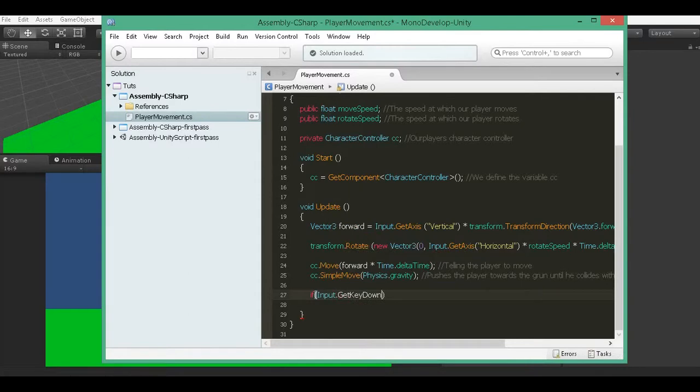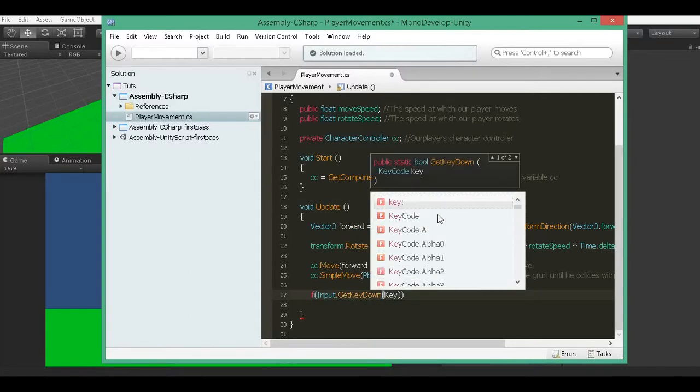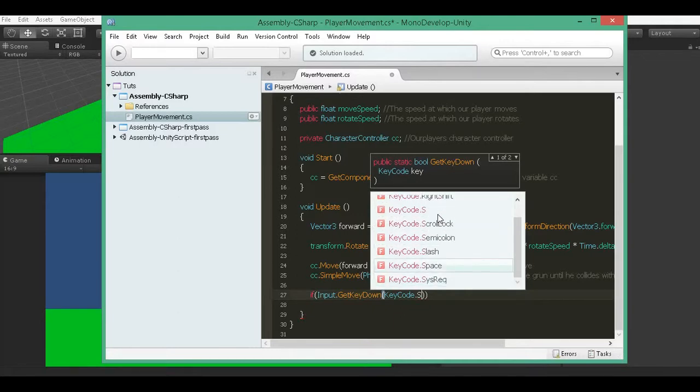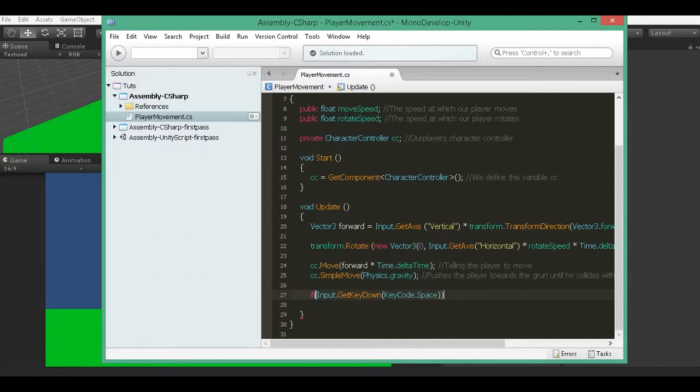Actually, let's just get key down, and that's going to require a key code. So it's key code dot. We can put anything here. We're just going to put space, which is pretty standard for a lot of the games out there. So this is basically saying that if the player pushes the space bar, then in these open and close brackets is what's going to happen if these conditions are met in the if statement. So what we're going to do there is we're going to do another simple move.